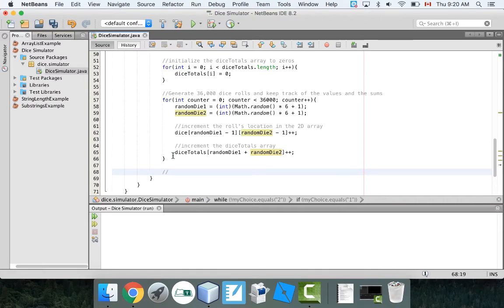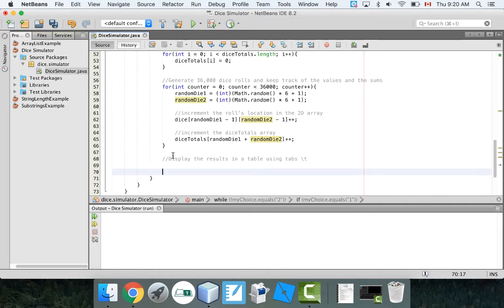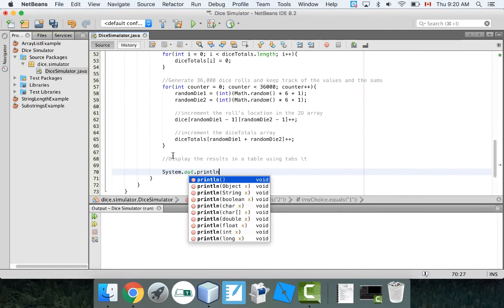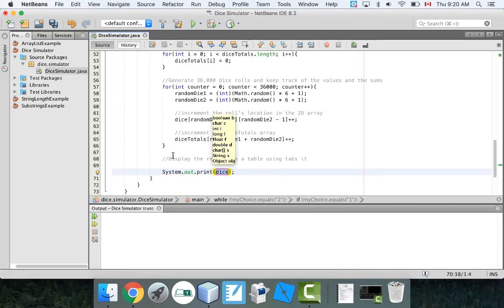The next thing we're going to do is display the results in a table using tabs. Now the symbol for tab in Java is \t. I'm going to type this in first, but I'm just going to tell you right now, it took me a little bit of time to actually get this to look the way I want. And even when I do it right now, it may not look perfect. So it was a lot of trial and error. So I'll show you what I mean. So system.print, and inside here I'm going to put 4 tabs, die 1, and then a \n for enter.